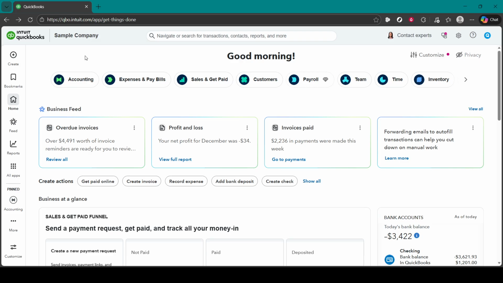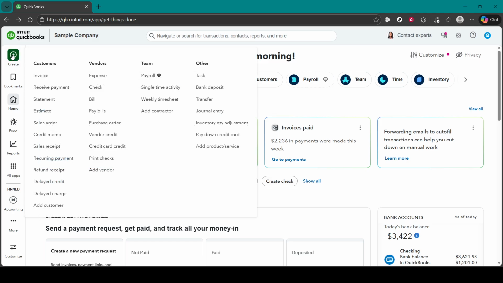Once you're on the main dashboard, look for the Create or New icon. Depending on your layout, it's typically a plus sign near the top or left side of the screen. Click that icon and in the Money Out section, choose Check. This opens a fresh check form and gets you ready to enter the details.